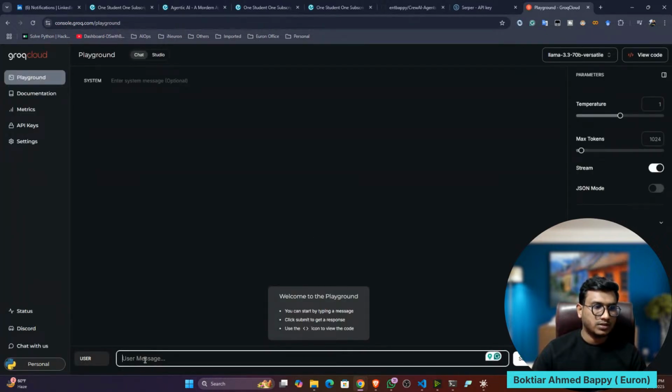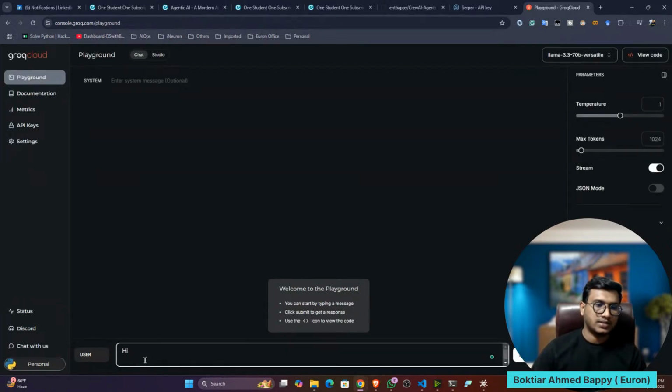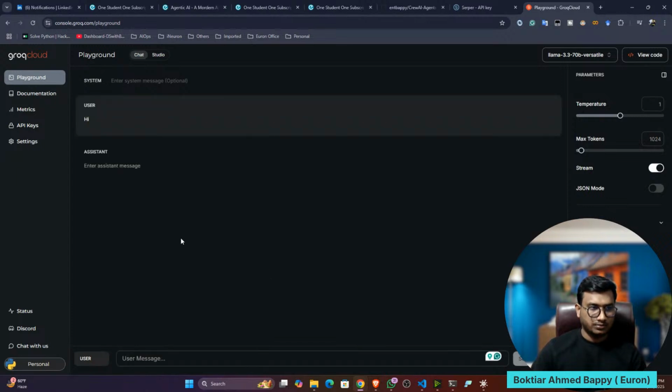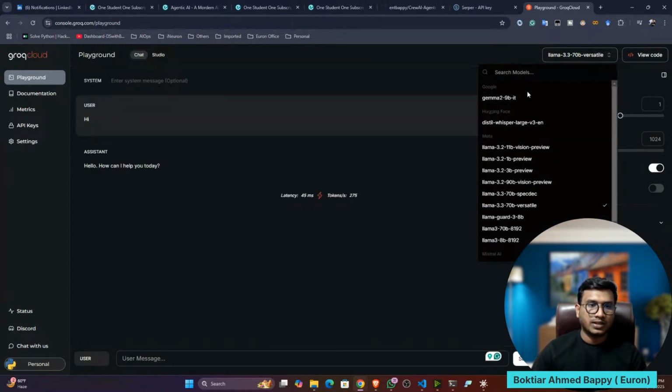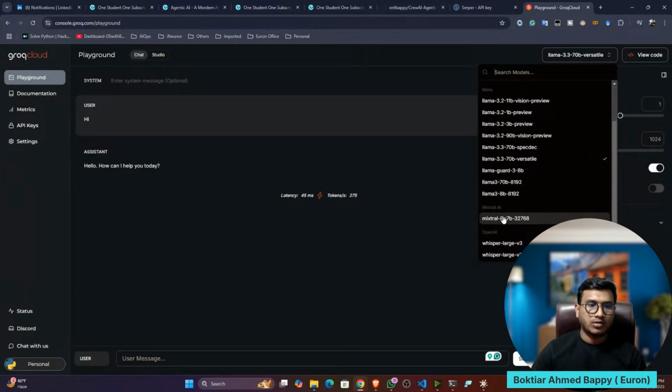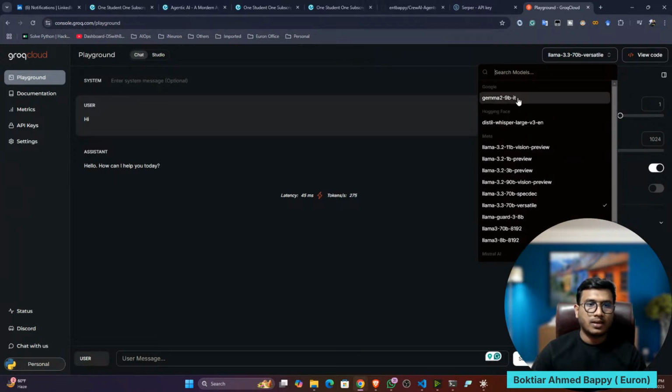So here you can see the playground. You can even see the message like ChatGPT. It will give you the response. And here you have different open source models, like Llama, Mistral, Whisper, and Gemma. So these are the models you have.